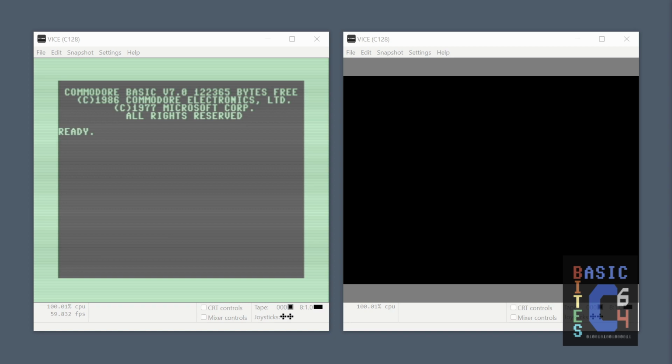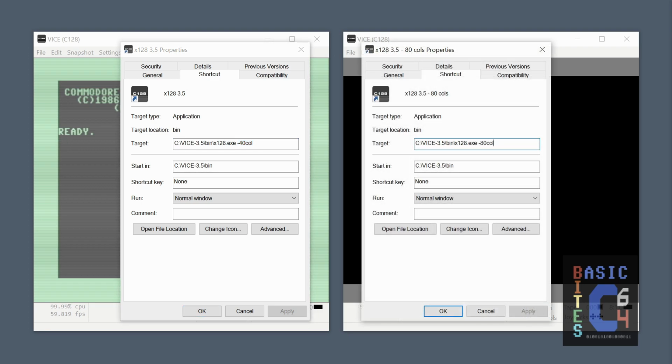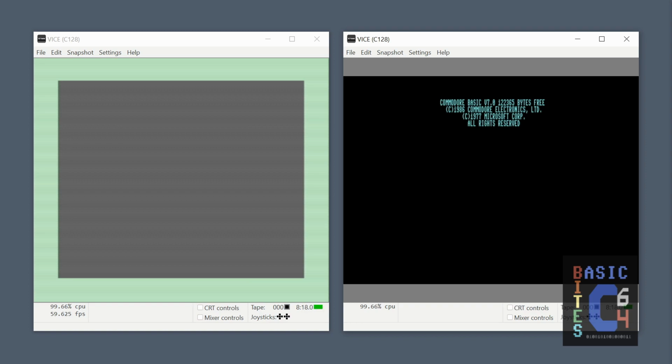To accomplish this, you need to make two desktop shortcuts to the Commodore 128 emulator, which is x128.exe in the bin subfolder of your VICE installation. On the first shortcut, you're going to add the -40col switch, and on the second shortcut, you're going to add the -80col switch. These command line switches are buried in the VICE documentation, but there doesn't seem to be any reasonable way to activate them via the user interface. By way of demonstration, when we activate the 80-column shortcut, we have a Commodore 128 emulator that has just started up in 80-column mode.